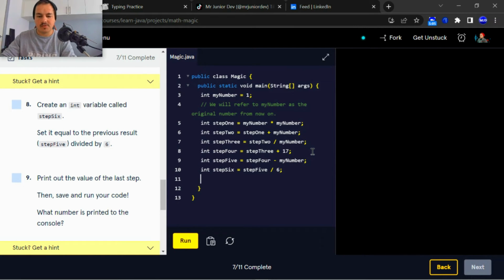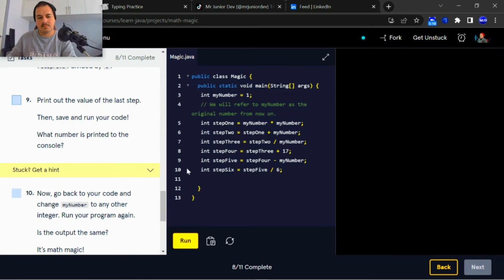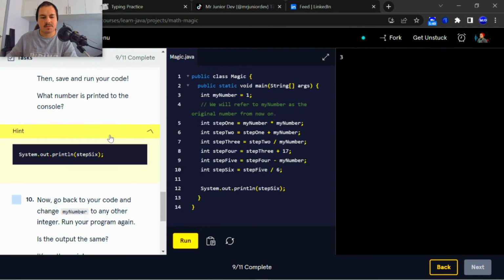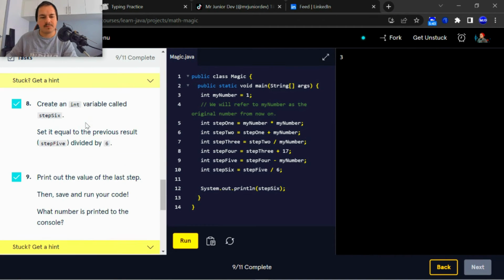Number 9, print out the value of the last step, then save and run your code. The last step was step 6. Number 3. Let's check what they say. Step 6, yeah, that's right.